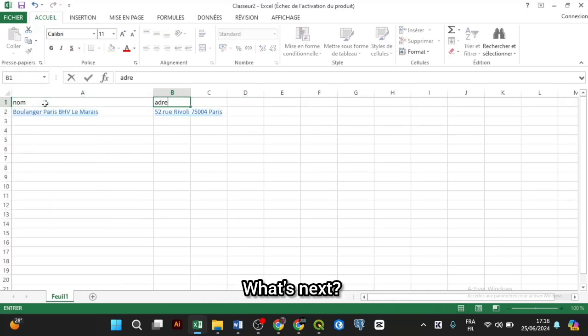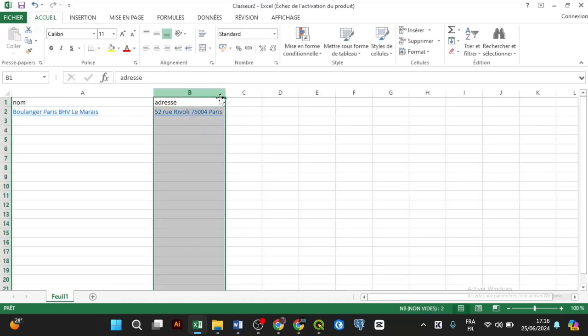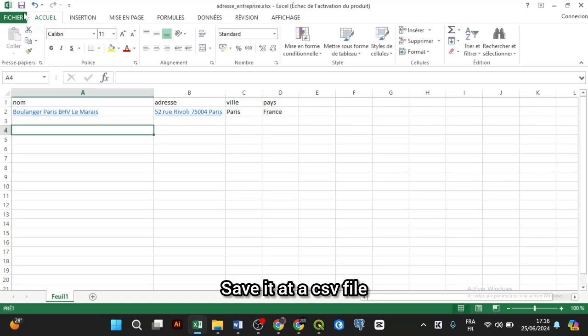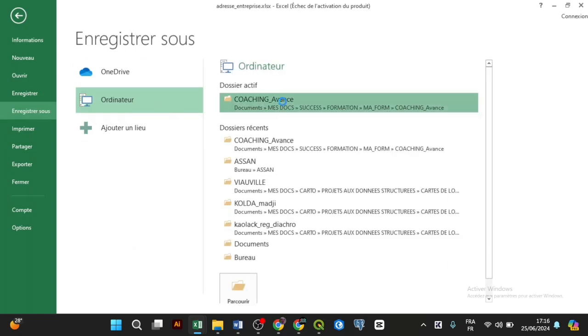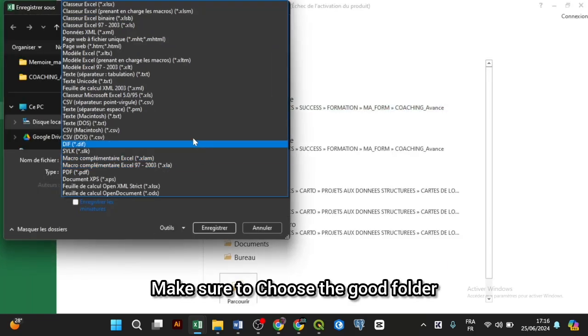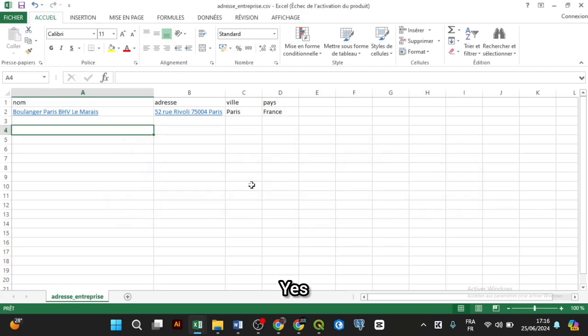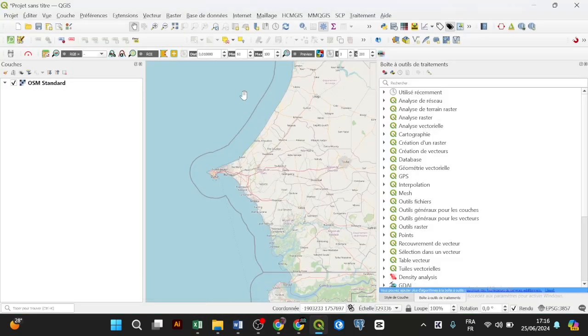What's next? It is just to add relevant location information. This will be two columns, the city and the country. Save it as a CSV file. Make sure to choose the good folder. Yes, that's okay, so the next thing is to go to QGIS.